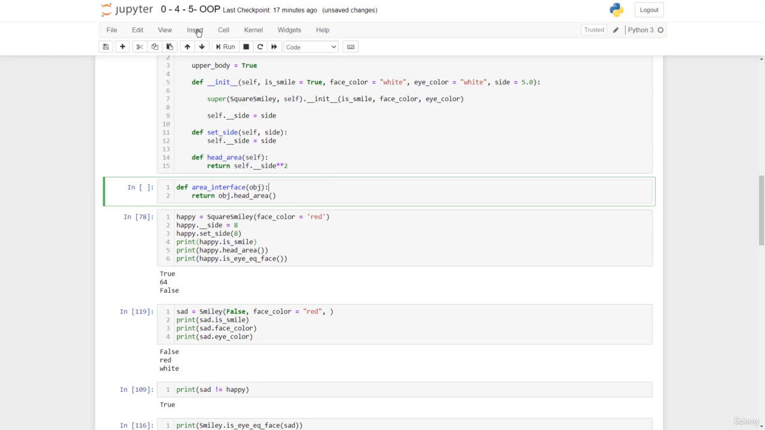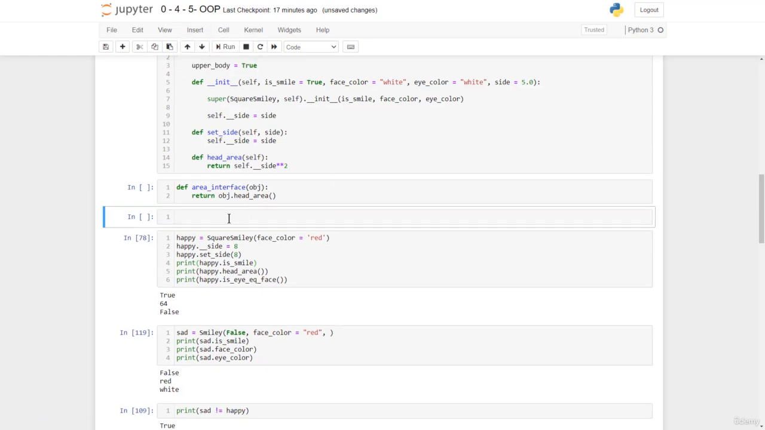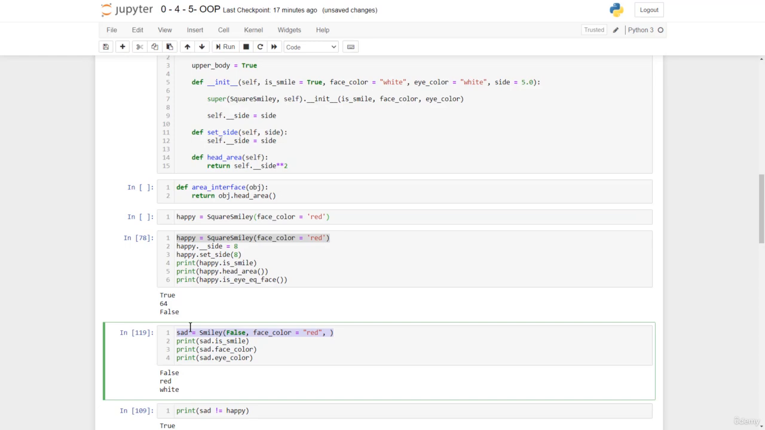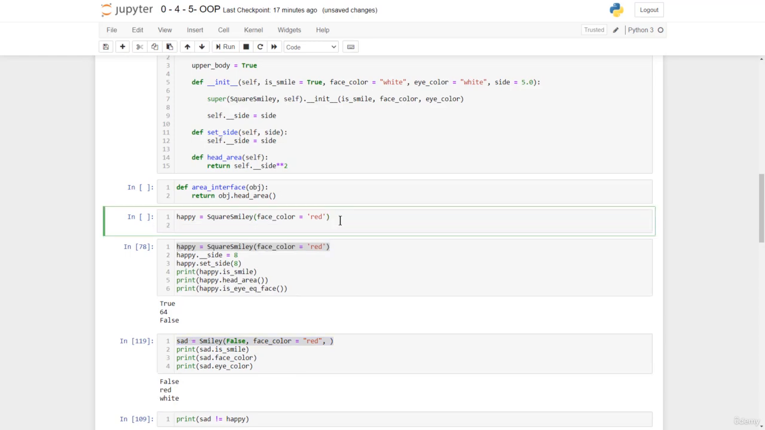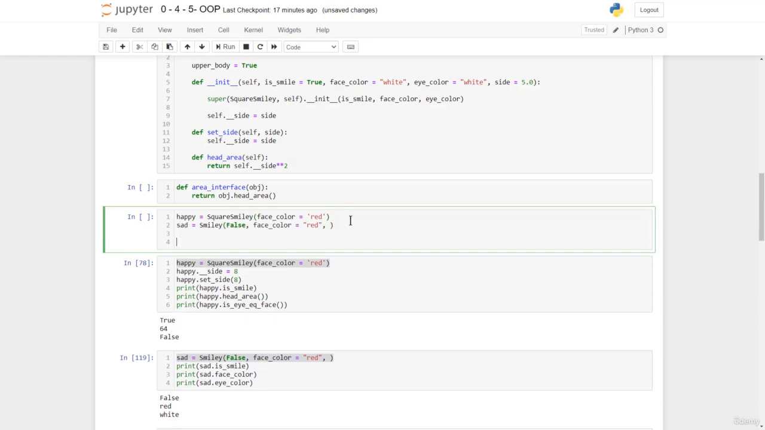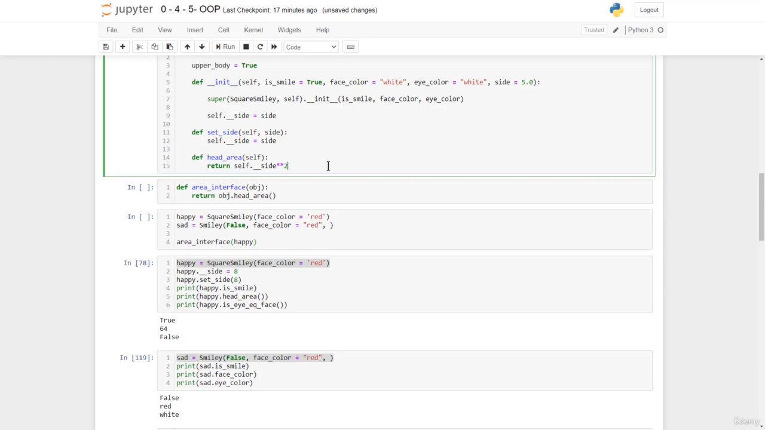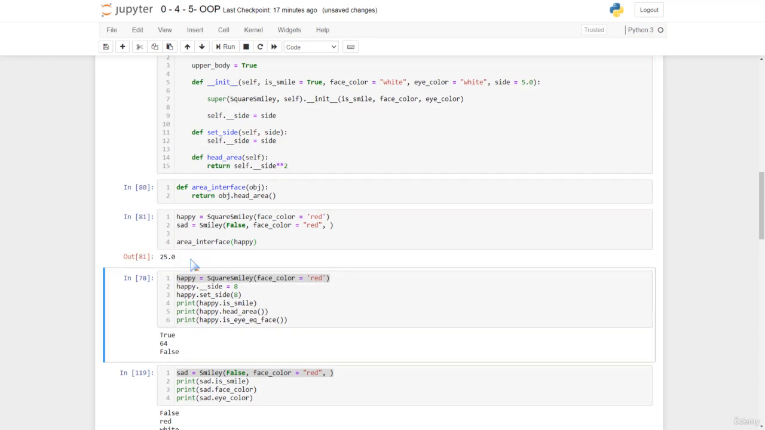Let's add a cell below. Let's define this too. So firstly we have happy, and then we have sad. Sad is of type smiley and happy of type square smiley. So right here we could have area interface, and then we'll pass in happy. So let's run this, run that, and there we go. We see that once we pass in happy, we have its area.